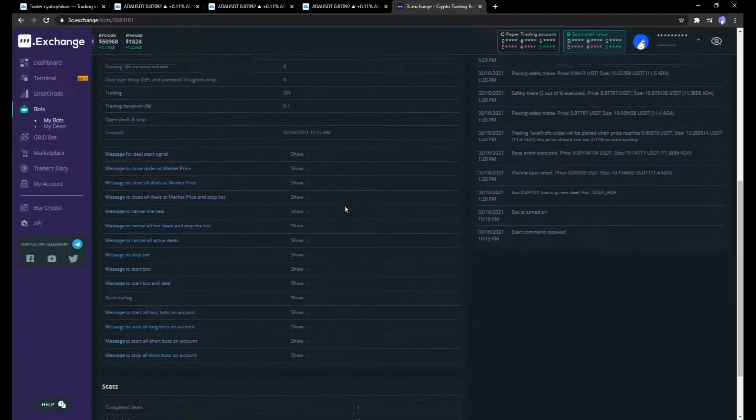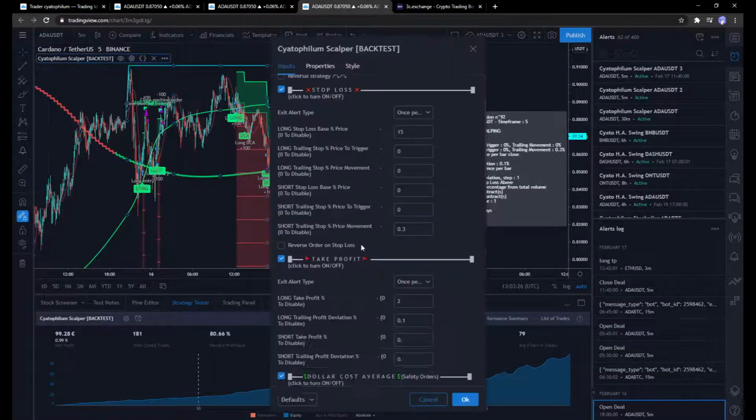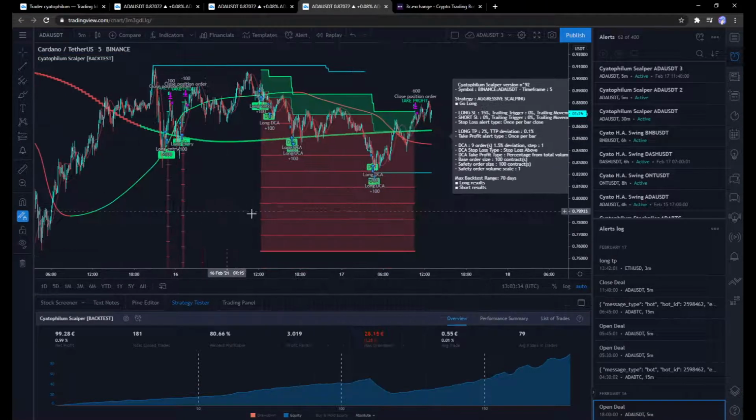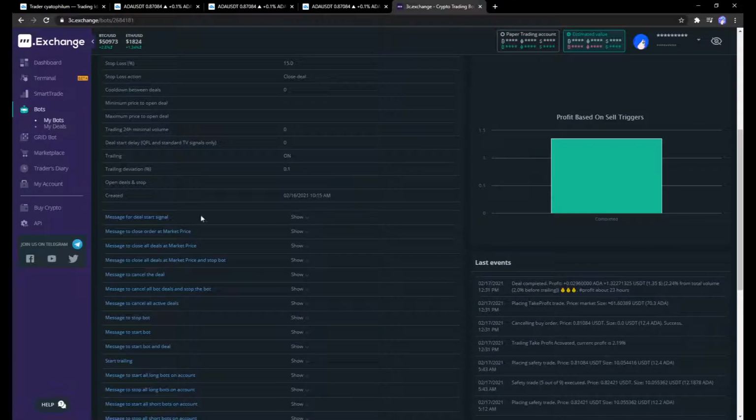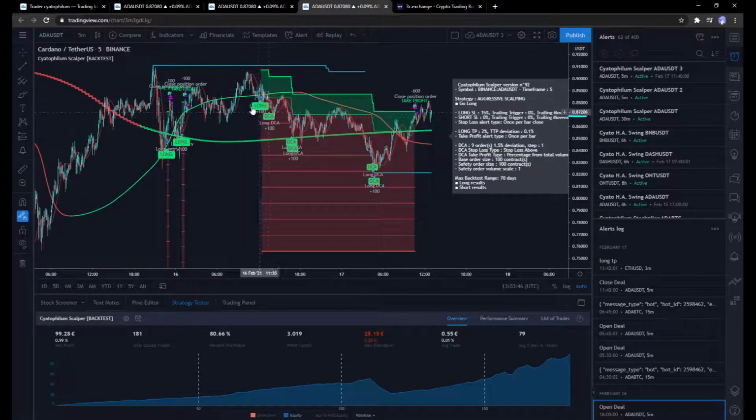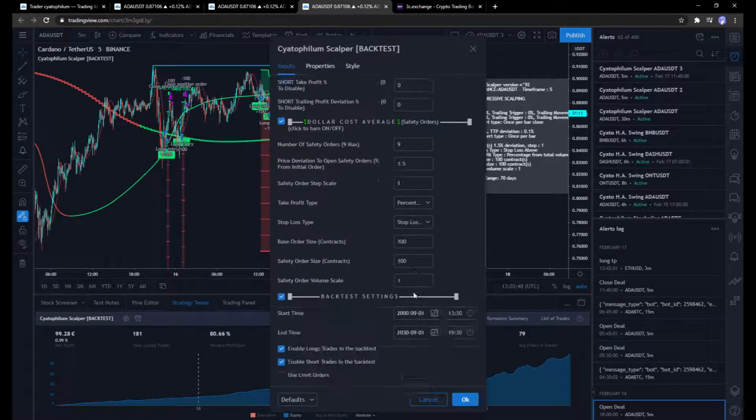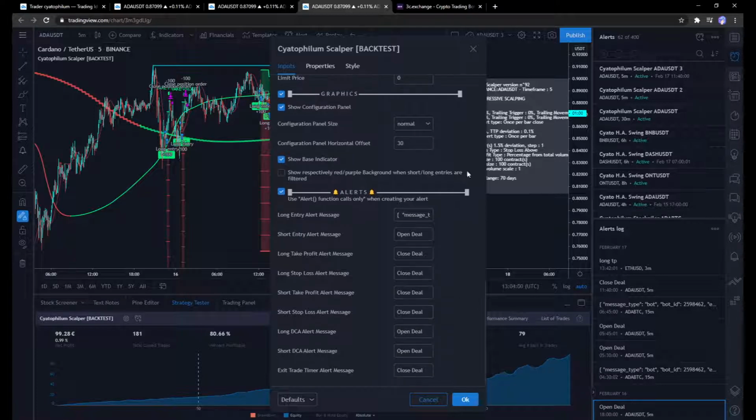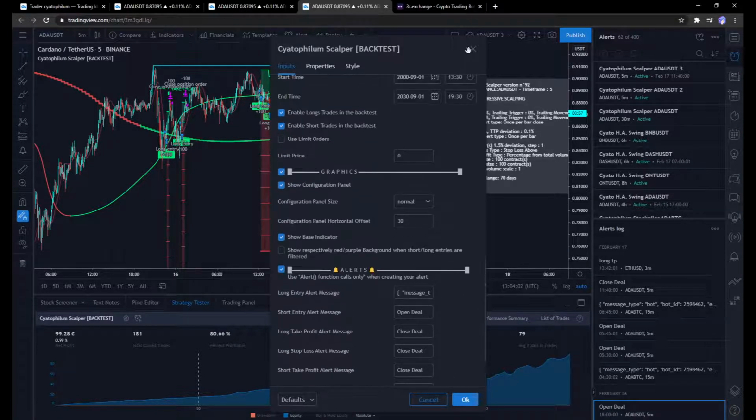So we are just going to need a few messages here. To keep it simple, we just need the long entry, since the stop loss is handled by the bot, the take profit is handled by the bot, and the safety orders are also handled by the bot. So we just need this message to start the deal, and we paste it here. If you want, you can delete the other message, but I like to leave them like they are.